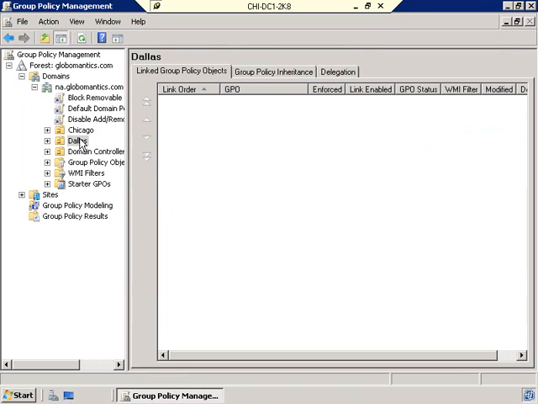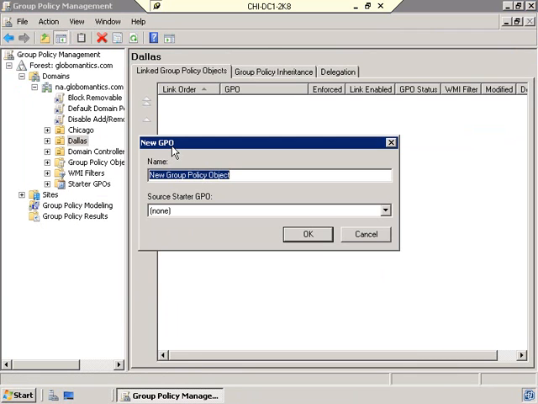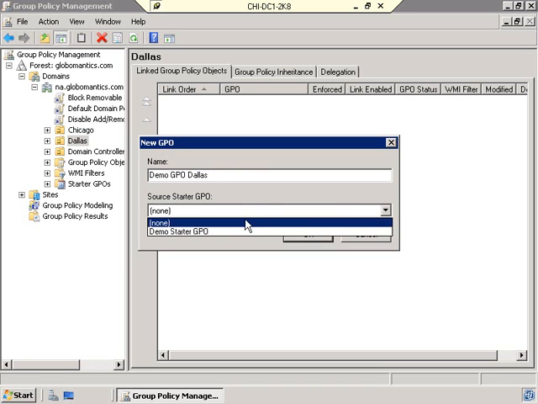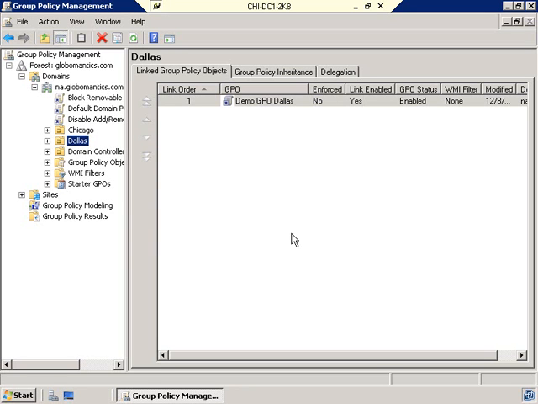I'm going to go over to the Dallas container. I'm going to right click and say create a GPO in this domain and link it here. That would be something you might typically do, right? Well, we'll say that this is a demo GPO for the Dallas office. Instead of just clicking OK like we've done before, I could use a source starter GPO and select my demo starter GPO. And when I click OK, here's what happens.